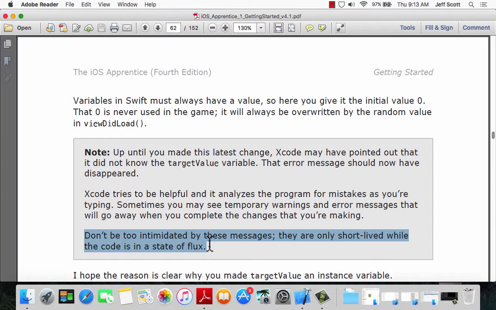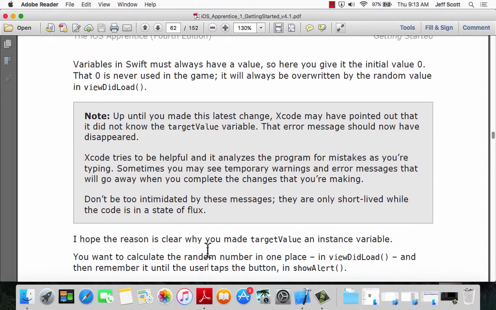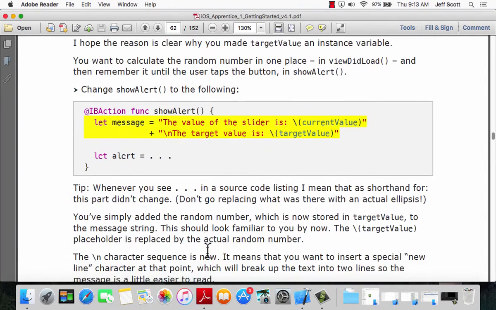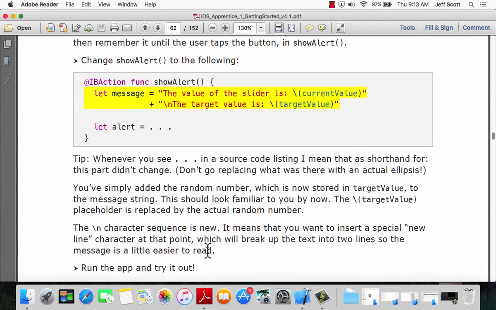All right. So the next thing that we're supposed to do on page 62 is we're supposed to come in here and make a change to our show alert. If you look up on the screen here, in yellow, we're supposed to change that message line, because now what we want to show is not only what the value of the slider is, but what our target value was. All right? So I'm going to grab that code and I'm going to put it into my show alert.